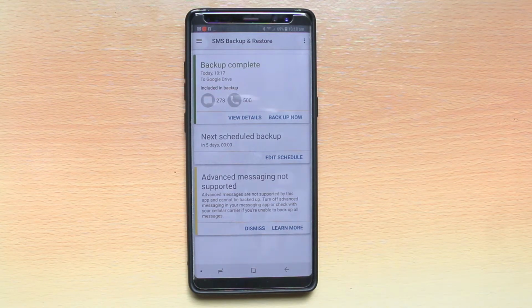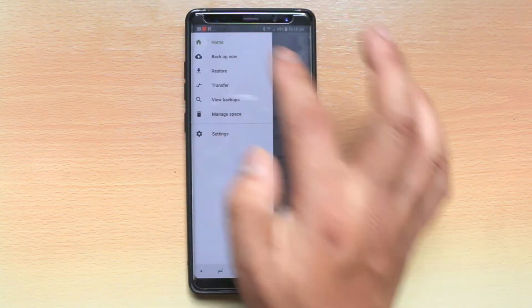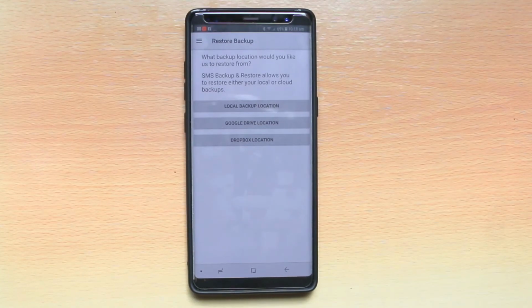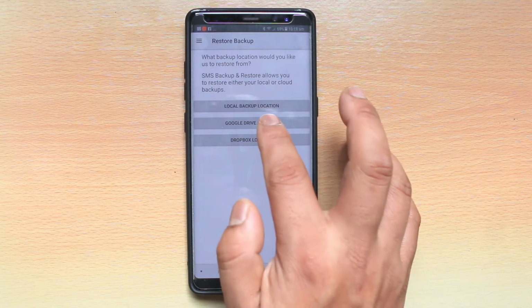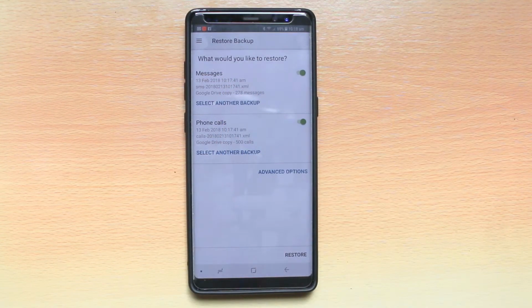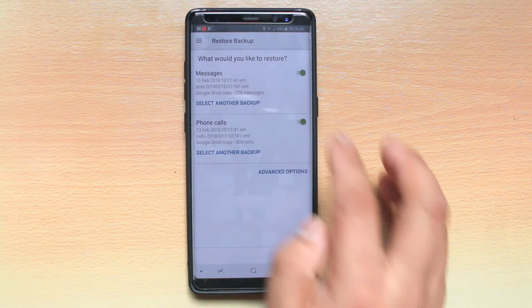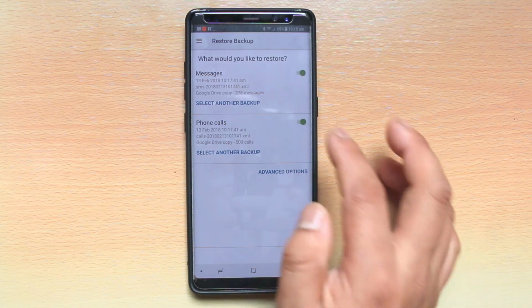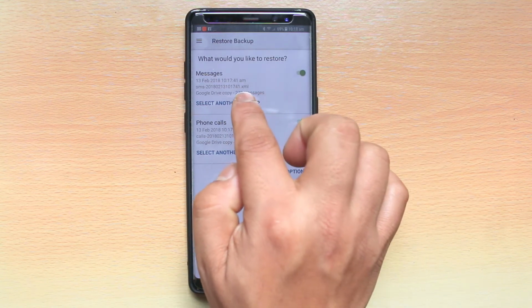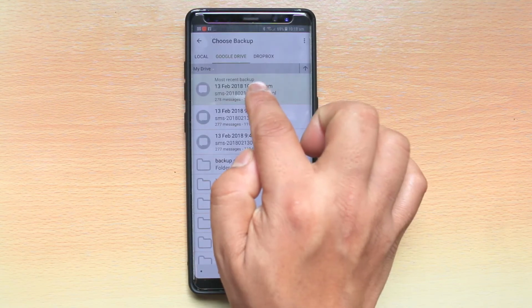Now if you want to restore this SMS, you will go to this option here and go to Restore, and from here you can select where you have backed up the SMS before. I have backed up the SMS in Google Drive, so I'll select Google Drive, and this is the backup file. If I want to restore this one, I will select it, or if you have any other backups, you can select another backup. This is the most recent backup.